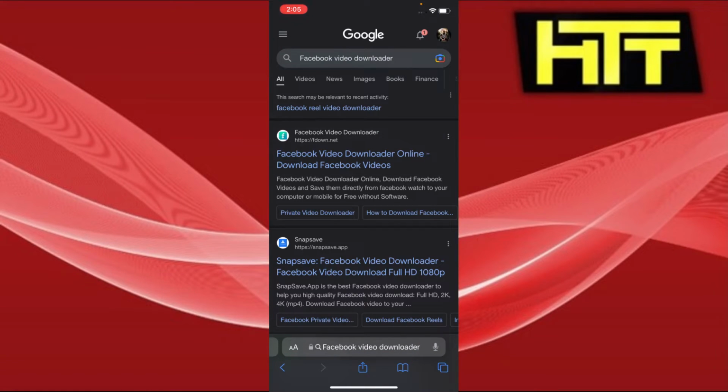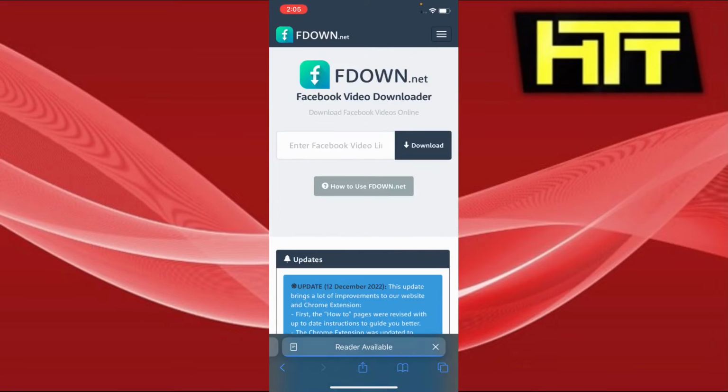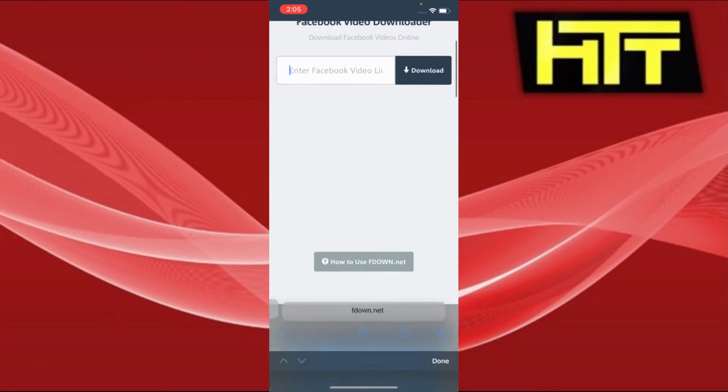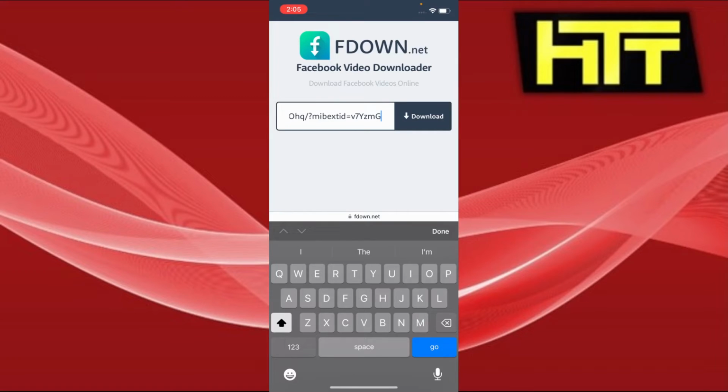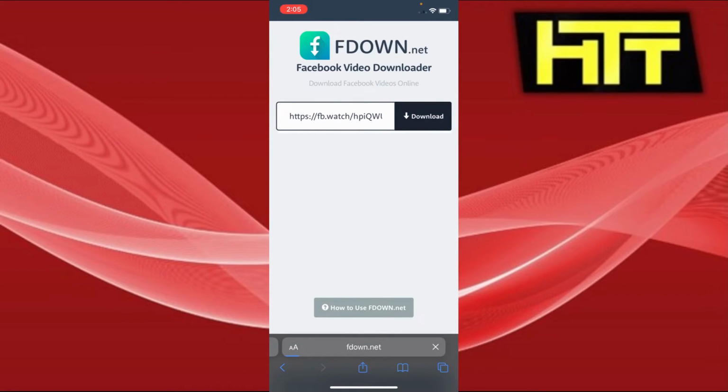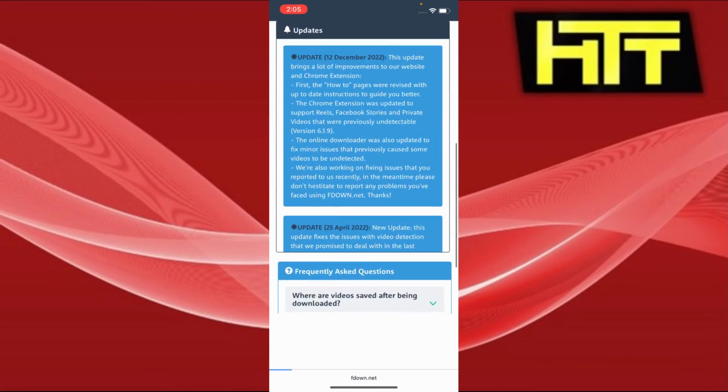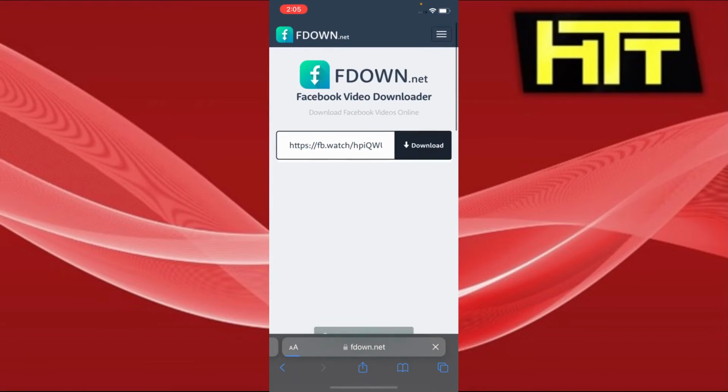And now we have this one site here, and I'm going to enter my link here and hit download. Now this is fdown.net, so I guess it's loading. Yep, it's loading definitely.